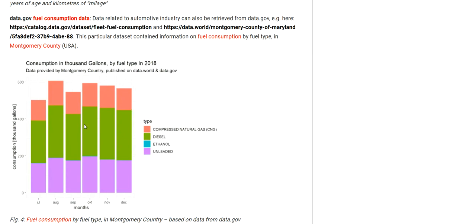I produced a simple chart here showing you the monthly consumption by fuel type in Montgomery County in the US based on that data set retrieved from data.gov.